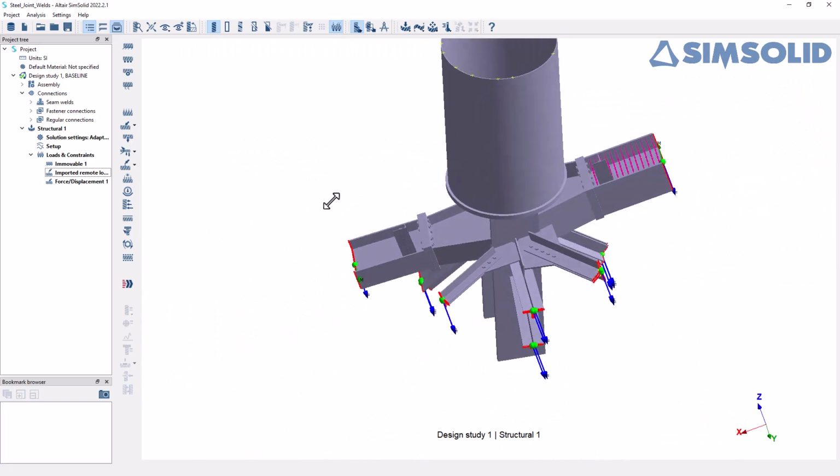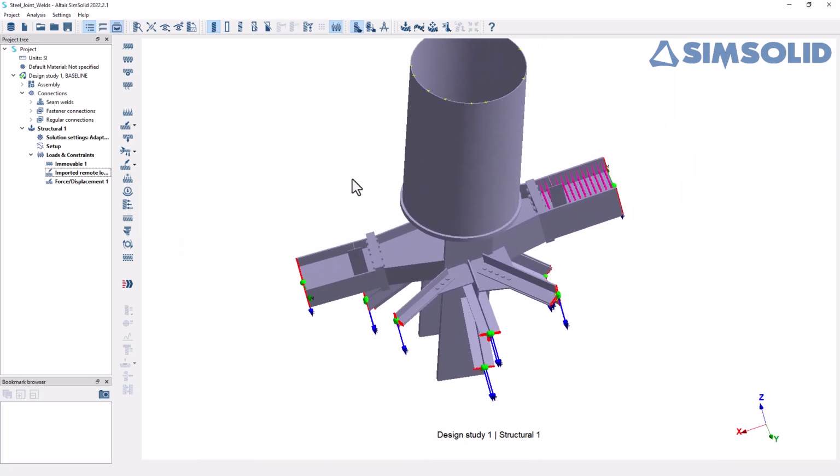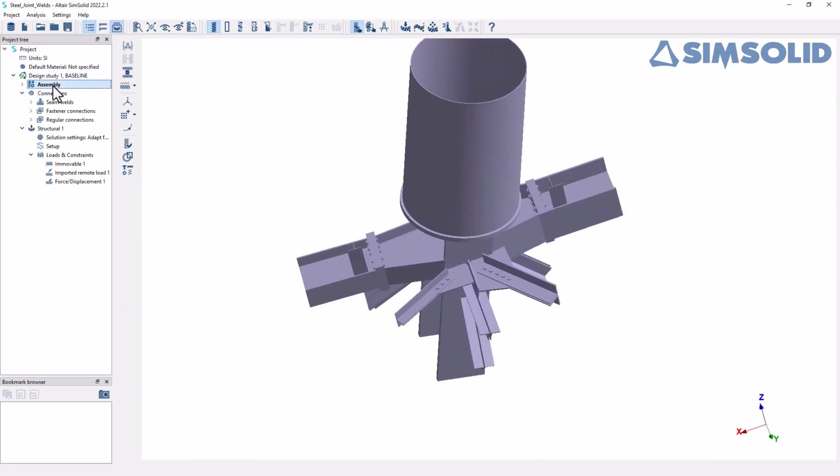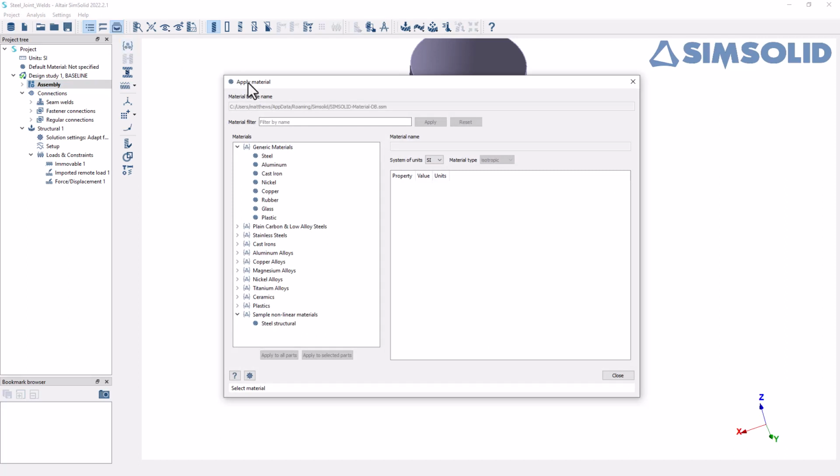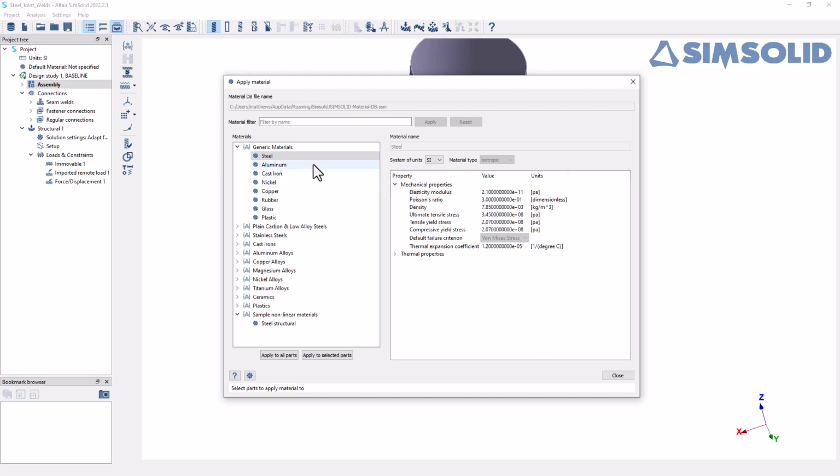So at this point, we'd be ready to run an analysis. The only thing that I will set up is under the assembly option here, we can specify our materials. And I haven't done that yet, but I'll apply my material. And for the sake of this example, I'm just going to go with the generic steel material where we can see all the mechanical properties and so on that are being used.